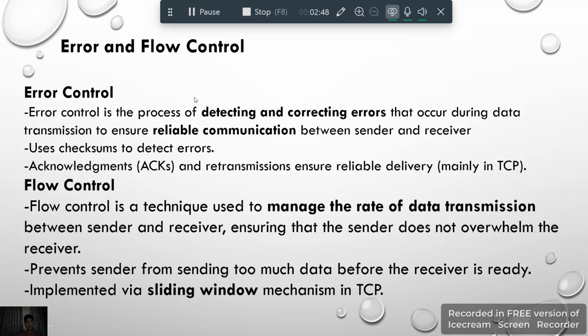Coming to error and flow control in the transport layer, first, error control. Error control is the process of detecting and correcting errors that occur during data transmission to ensure reliable communication between sender and receiver. It uses a checksum to detect errors. Acknowledgements and retransmission ensure reliable delivery, mainly in TCP.